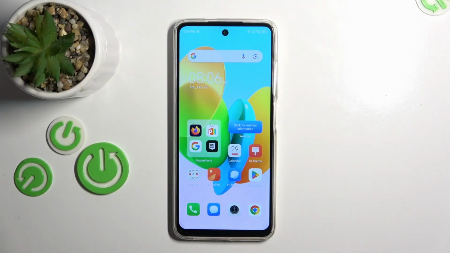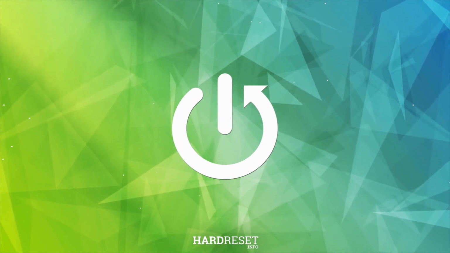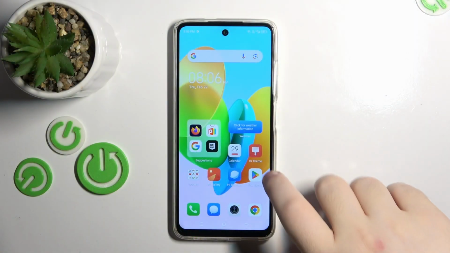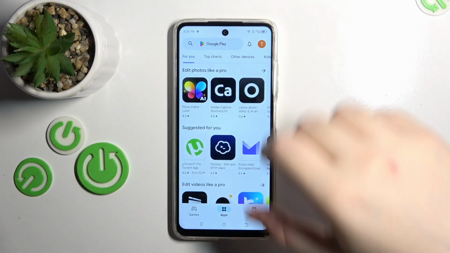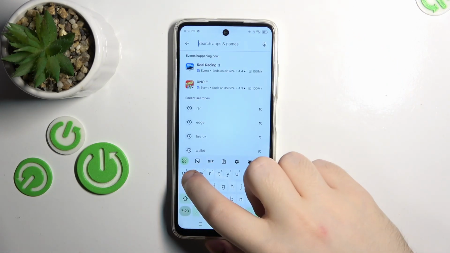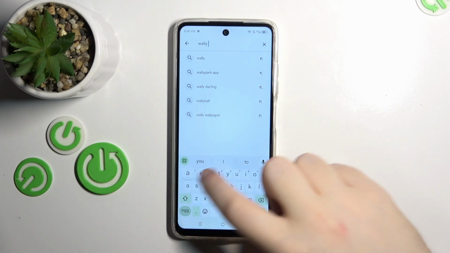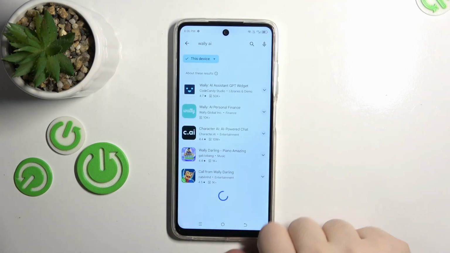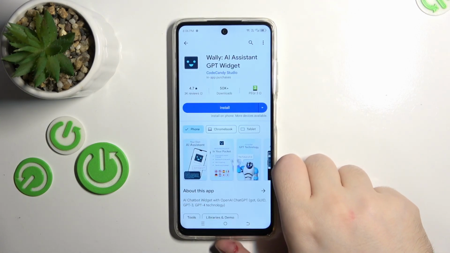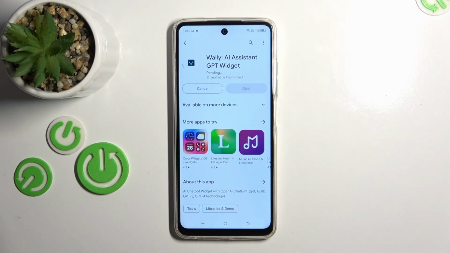Hello! In this video I will show you how to install ChatGPT Widget on TECNO Spark 20C. So you have to start with opening your Google Play Store, then click on search bar and type in Wally AI and click search. Now select this application and click install.